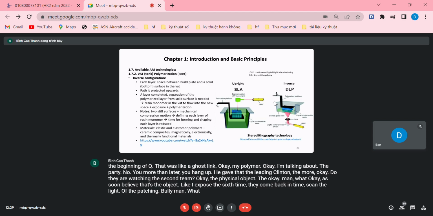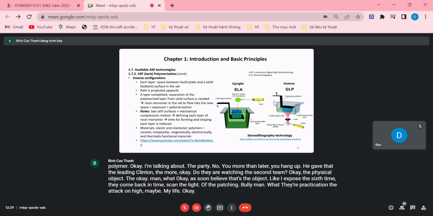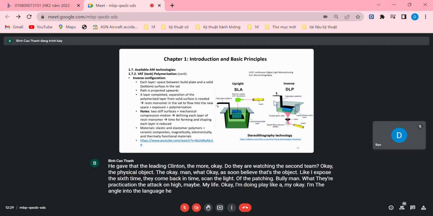Thế thì ở đây nếu so sánh với upright configuration thì chúng ta có hai bề mặt cứng là bề mặt đáy của building plate và bề mặt dưới cùng, mặt đáy của bình chứa. Khi hai bề mặt đó tiếp xúc gần lại với nhau thì sẽ dễ dàng tạo ra một bề dày uniform, có nghĩa là đồng nhất, đúng không ạ? Tạo bề dày đồng nhất để tiến hành quá trình scan ánh sáng để làm rắn lớp vật liệu đó.